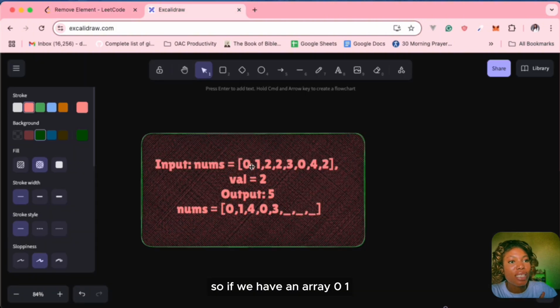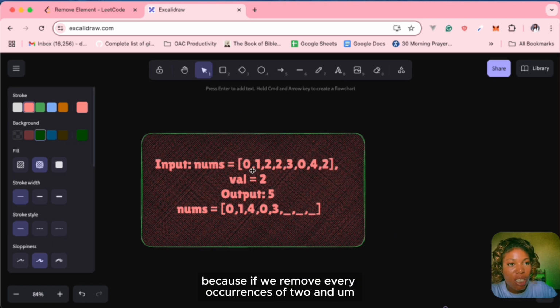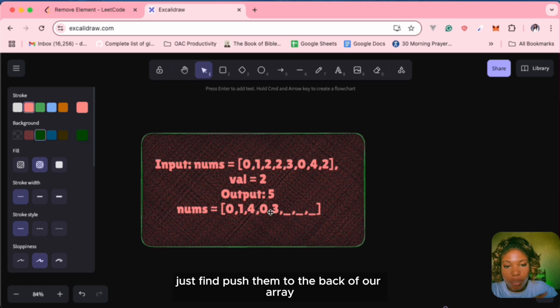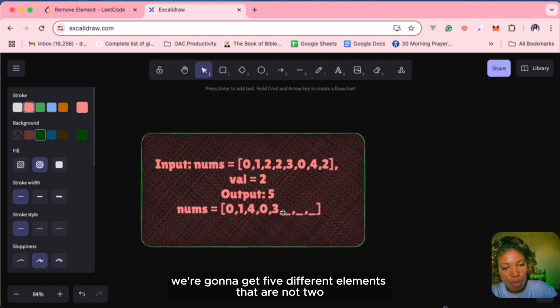So if we have an array 0, 1, 2, 2, 3, 0, 4, 2, and the value given to us was 2, our output is going to be 5, because if we remove every occurrence of 2 and just push them to the back of our array, we're going to get 5 different elements that are not 2. So basically, that is what our algorithm wants to do.